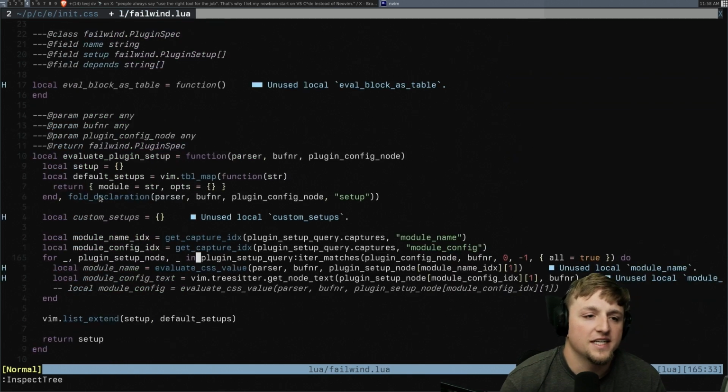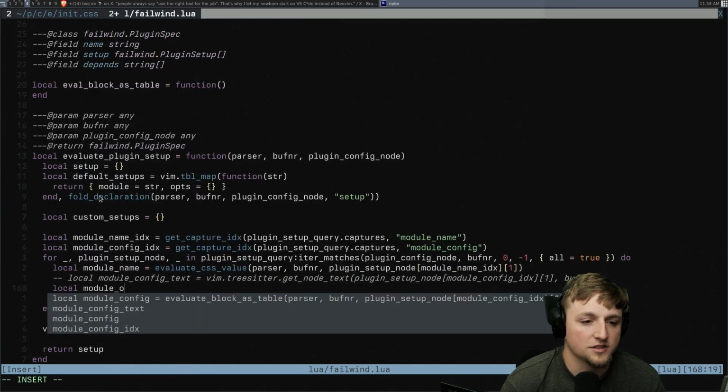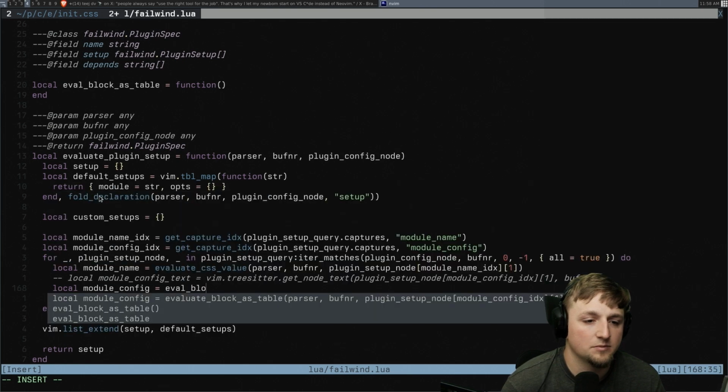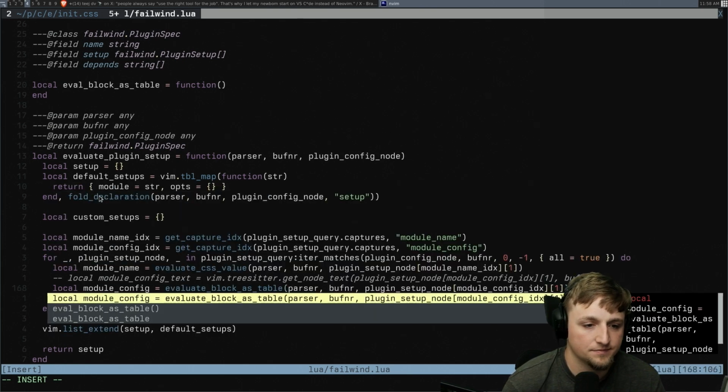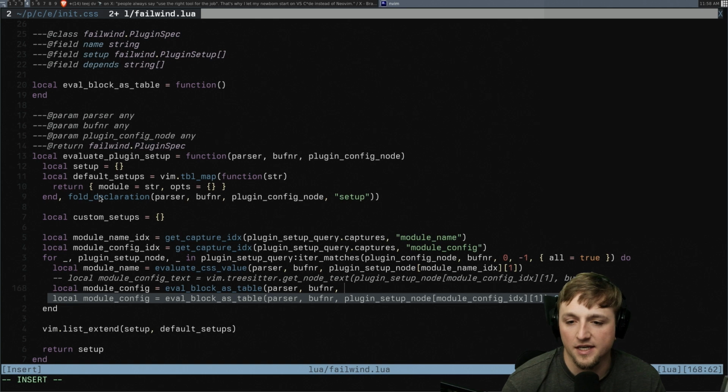But okay, so we get this node here. What are we going to do with it? We're going to do local module config is eval block as table. And we're going to parser buff number and this.